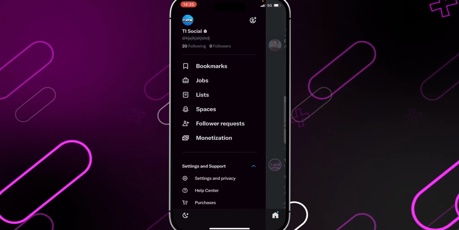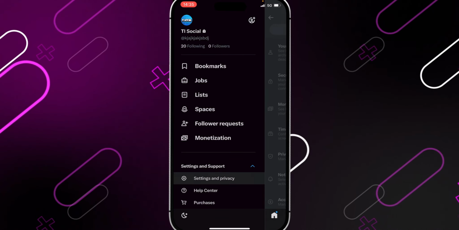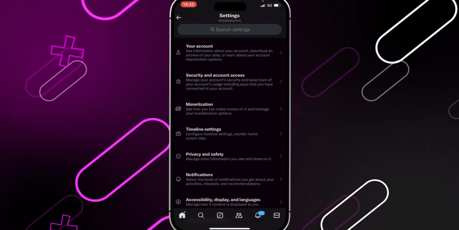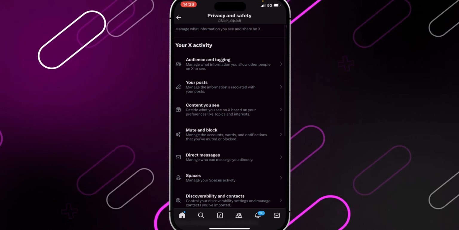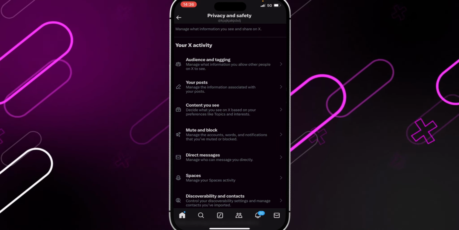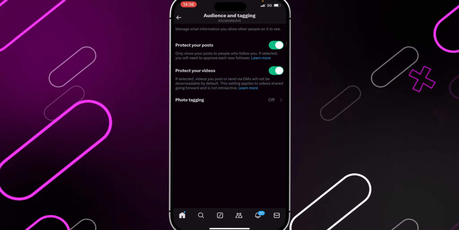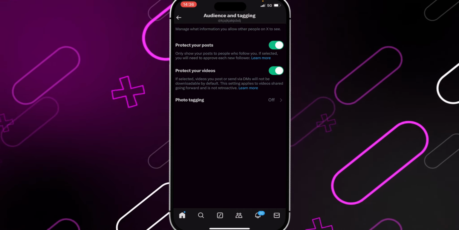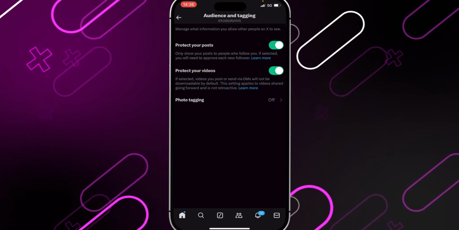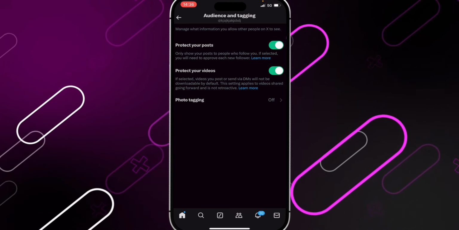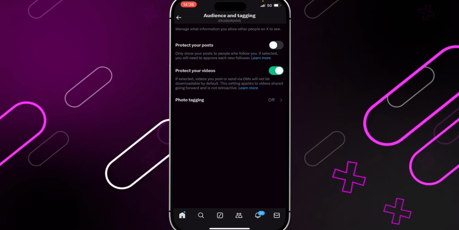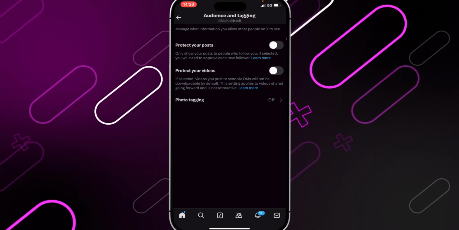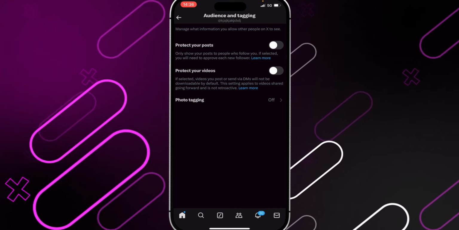And here will pop up three settings, and what you want to do is click on settings and privacy. Here you have to find privacy and safety. Click on it and tap at the first option, audience and tagging. If your account is private, these two options, protect your posts and protect your videos, will be green. If this is green, you want to switch this and turn it off essentially, and also you can turn off the second as well. And with both of them turned off, you will now be public.